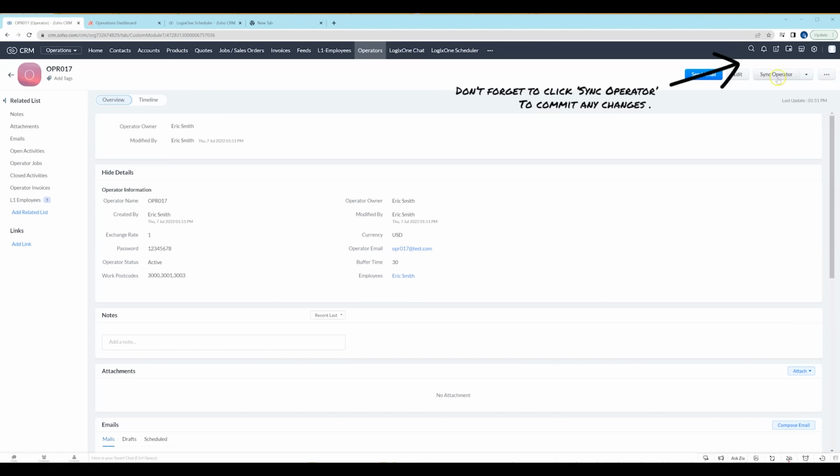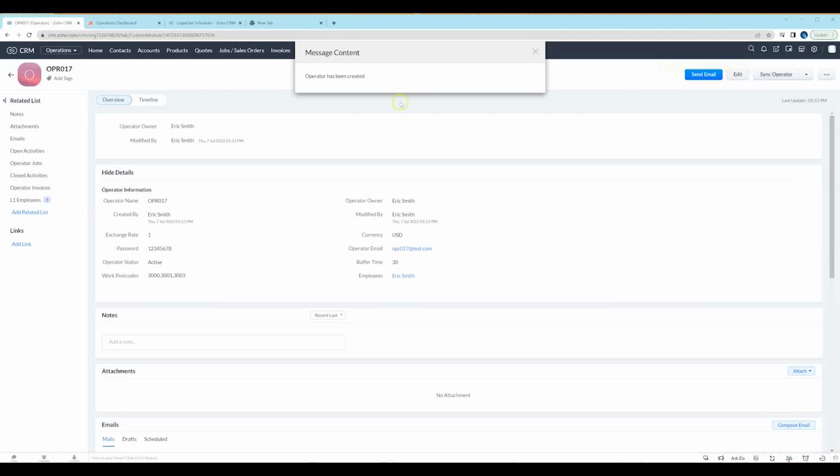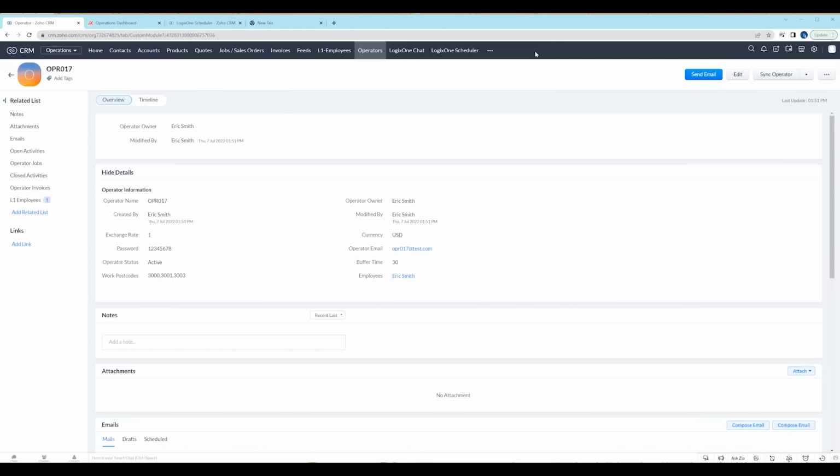Now what you need to do is sync that operator, because what you're doing is telling the backend system, here's a new operator, here's their work postcodes, here's their buffer time, here's their password, here's their email address, and so on. All right, so you need to click sync operator. And once you've clicked that, you'll get the response that the operator has been created. So now we know the operator has been created.